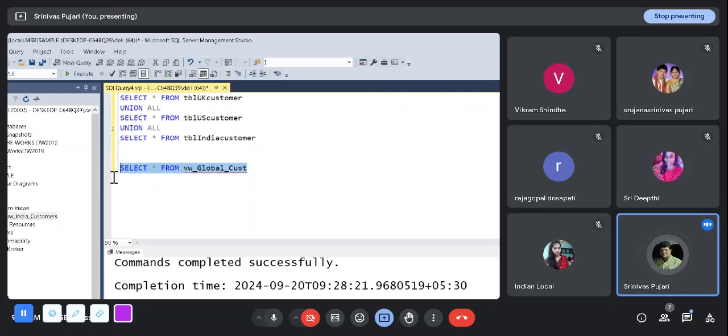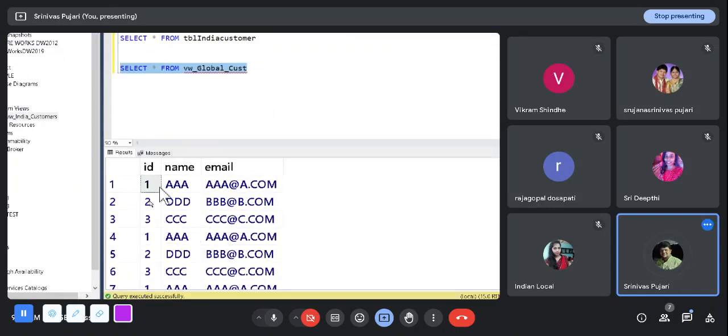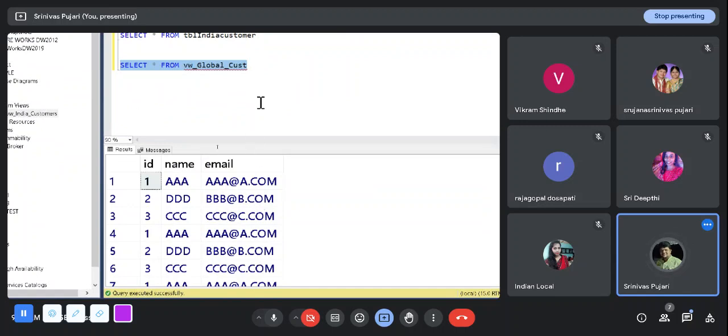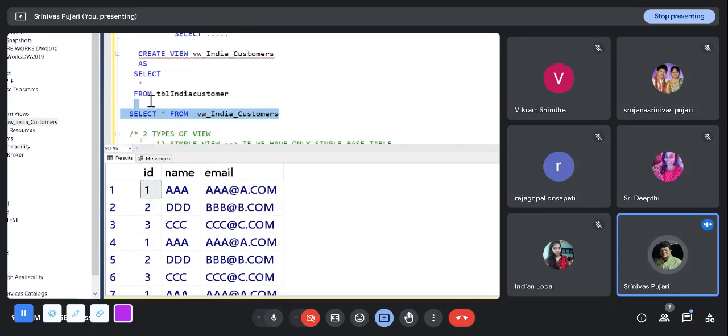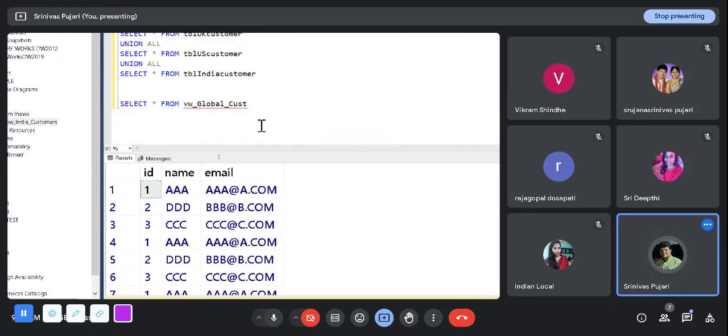Clear? So now if you go with the union, this will give the total records, right? So this is the global customers. Here we have multiple base tables, and here we have a single base table. That is the reason this is a simple view and this is the complex view.